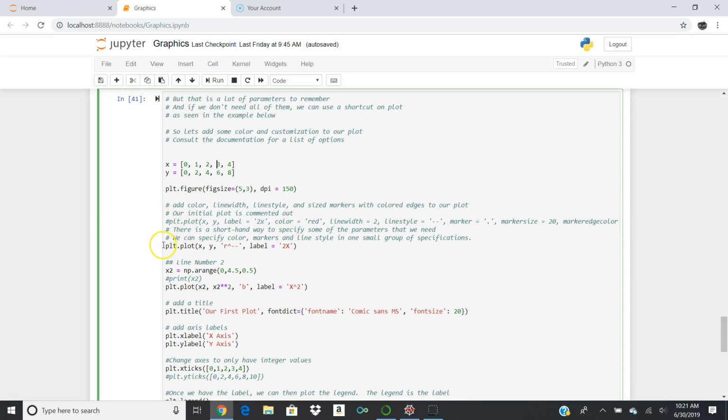You can come down here and say plot, your x and y coordinates. And in single quotes, you can specify your color, what your markers are going to be, and your line style just by typing the characters in, enclosed in single quotes. But it's just those 3.